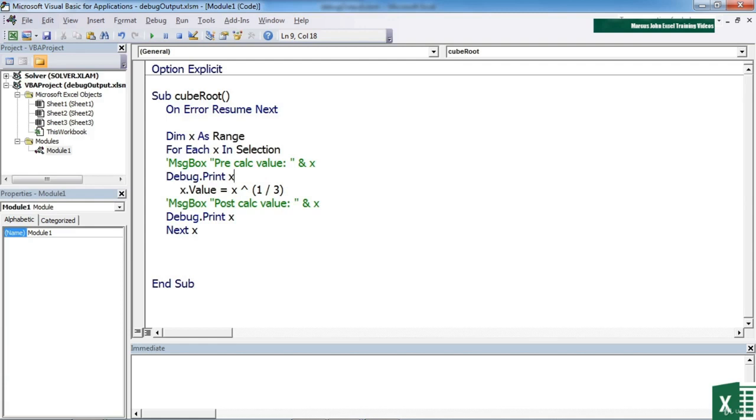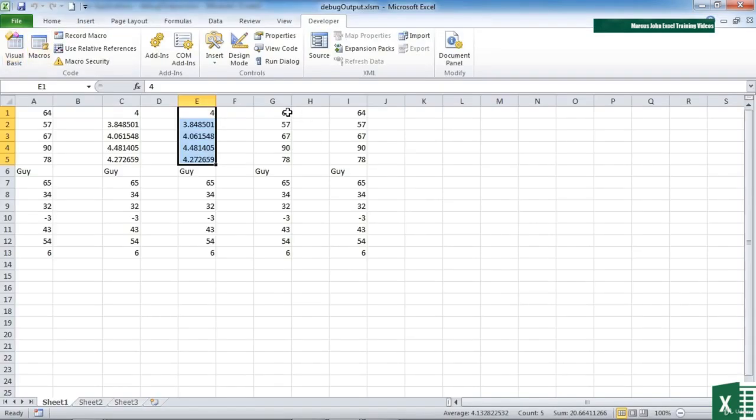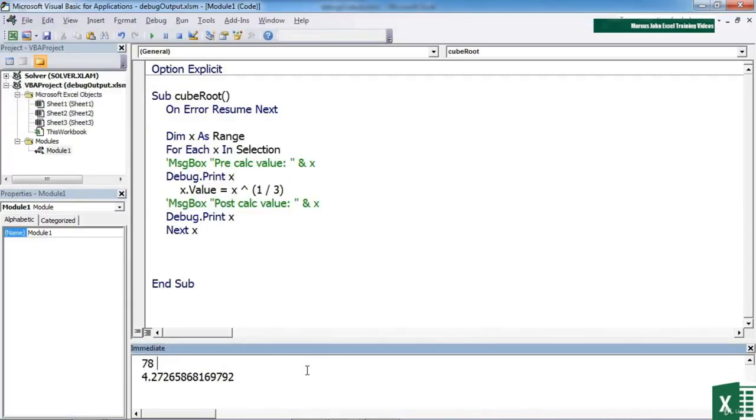So let's see what happens in this case. We go back into Excel, we highlight a number of cells, and we run our routine. Everything works, it calculates the same cube roots. Nothing appears to have changed. When we go back into the Visual Basic, you'll see down here in your immediate window are the output results. Just resize that a little bit.